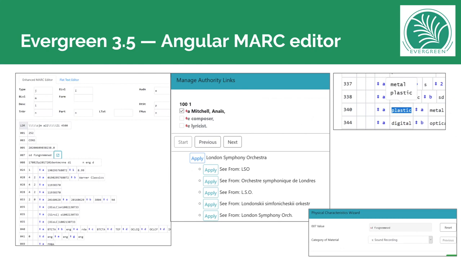Various shots of the Angular MARC editor, what I call the enriched editor. It brings over all the functionality of the MARC editor that we know and love. We have the physical characteristics wizard, which walks you through the 007 compilation. The context menus are there for various tags and subfields, and in some cases the actual content of the fields. And then, of course, we have the manage authority links. As before, this will launch a form from the MARC editor for a controlled field, bring up the authority browse, and let you select from existing options or create new authority records. Next slide.